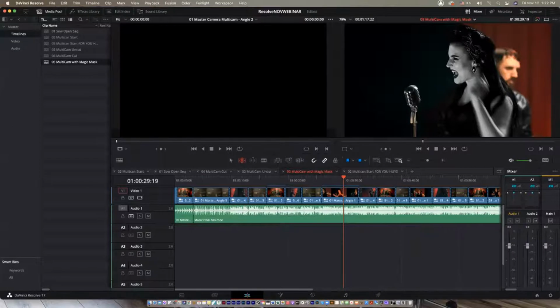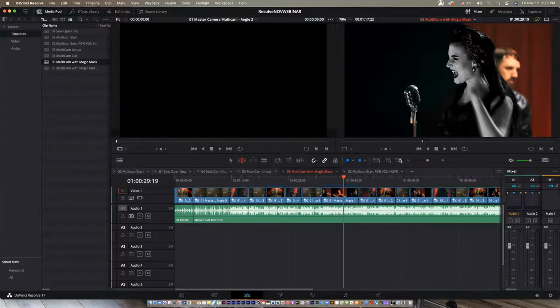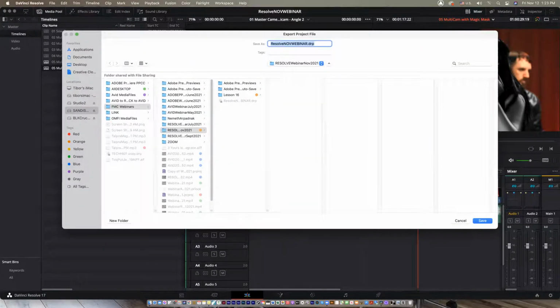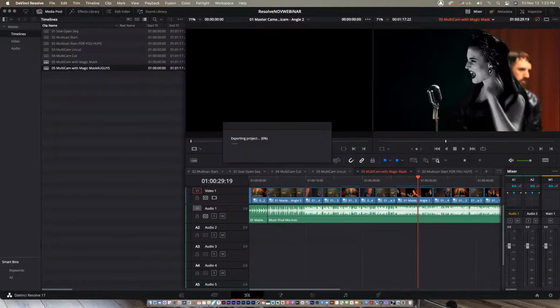Here is the process. I will go into this magic mask timeline, right-click on it, and duplicate the timeline. It's going to be called, I believe, for you guys, magic mask copy. Command S saves it, and Command E exports it to the place where I was saving it. In this case, I was saving it into that November webinar, and I save it as a DRP. The DaVinci Resolve project is saved and replaces the one that I started with.